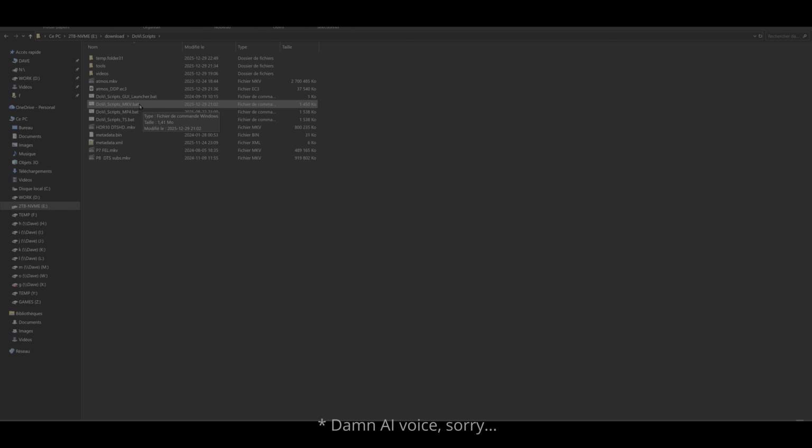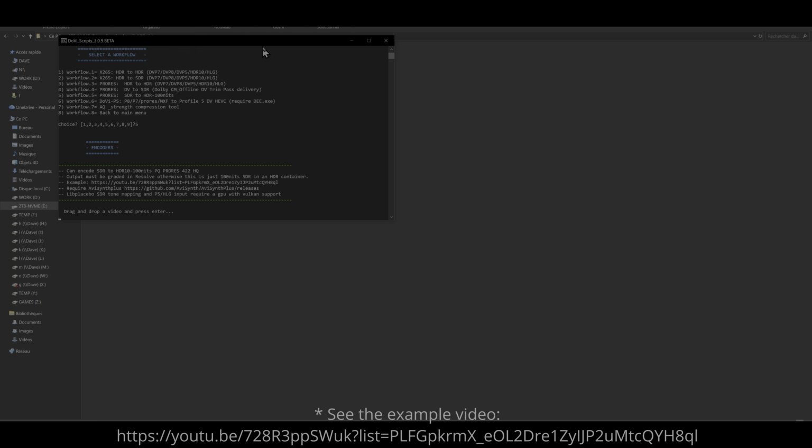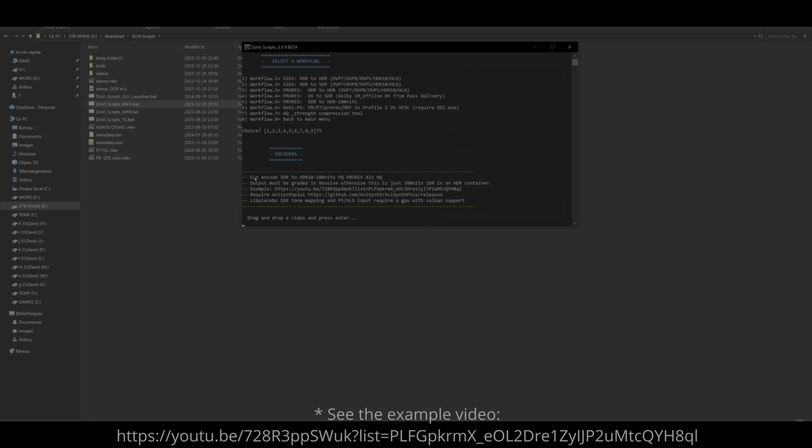Workflow 8.2.5 can take an SDR BT709 video and place it into an HDR BT2020 container using an intermediate ProRes format. This workflow is intended for regrading purposes, as the output will be limited to 100 nits HDR.